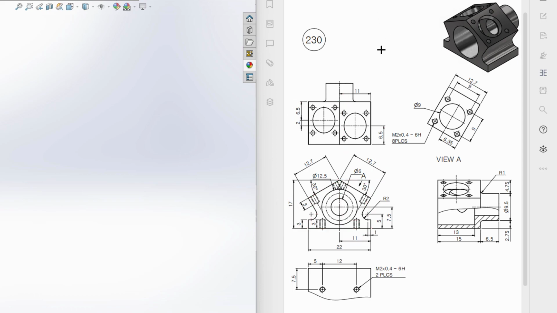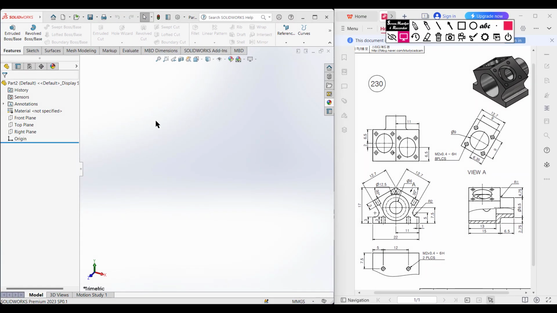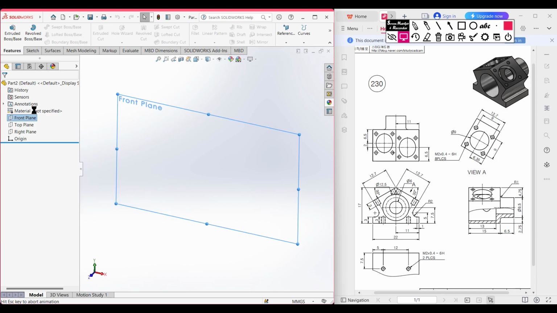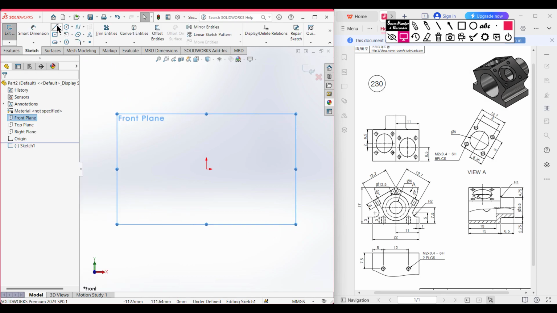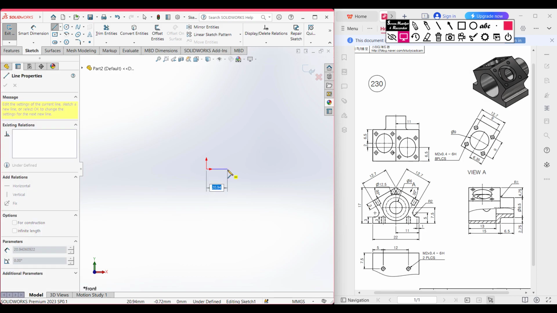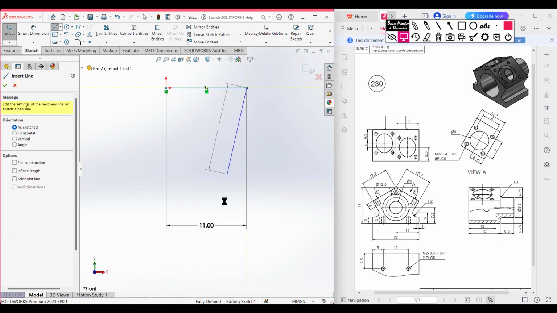Okay, so let's go back to our SolidWorks. So I'm selecting our front plane. Now right click on it, now sketch, then normal to it. Now select the line tool from here and draw a horizontal line of 11 unit. Okay, drawing a horizontal line of 11 unit.